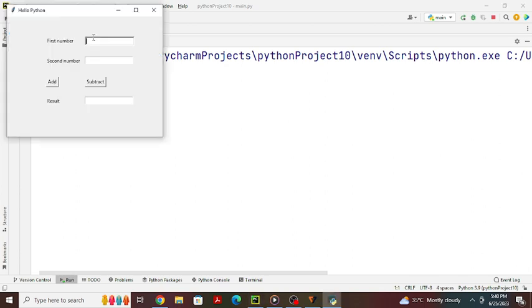So first number I'm going to give 10, another number I'm going to give 5. Suppose I'm giving add, it will display the answer 15. Suppose I'm giving subtract, it will give the answer 5. So this is a simple way how we can work efficiently with the help of Tkinter.